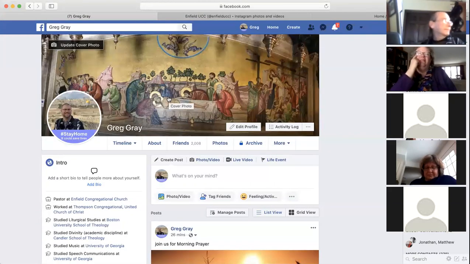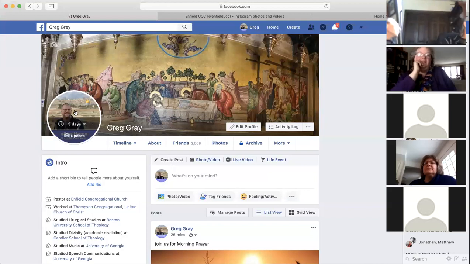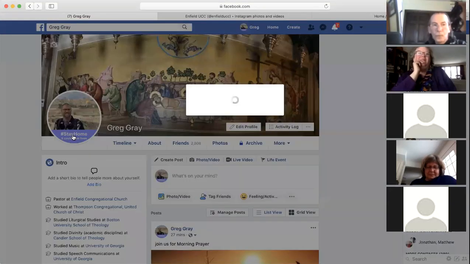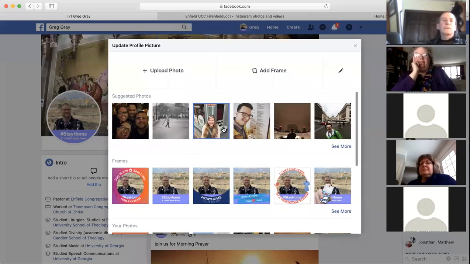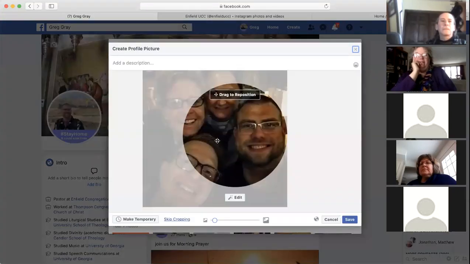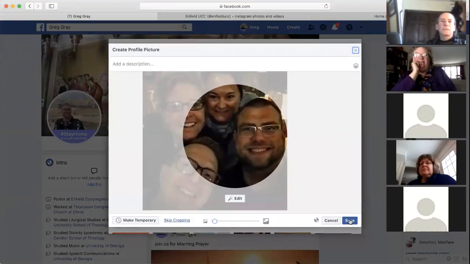The same thing happens with my profile picture. I hover over my profile picture and update comes up, and I click update. Then I can change my picture or add a frame to it. There are all kinds of frames I can add, but I could change my profile picture to something else and then click save. Okay.